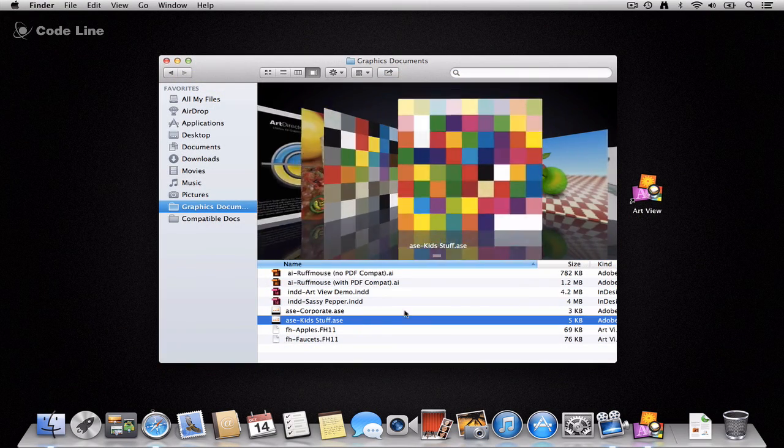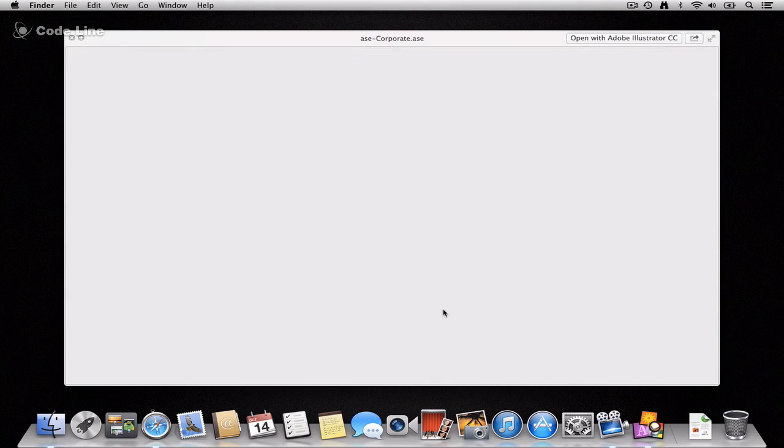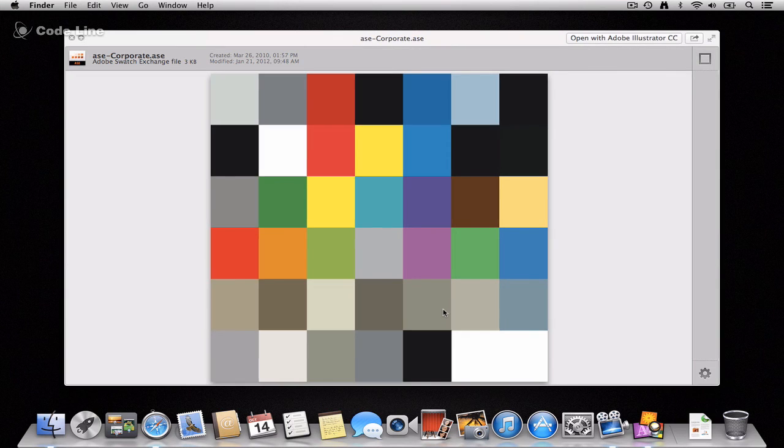Moving along, we have some Adobe Swatch Exchange files. Here you get a nice preview of them. And because this is embedded within the whole Quick Look framework, these previews also show up on things like Spotlight, open dialog boxes, and so it'll actually give me these previews from Spotlight itself.